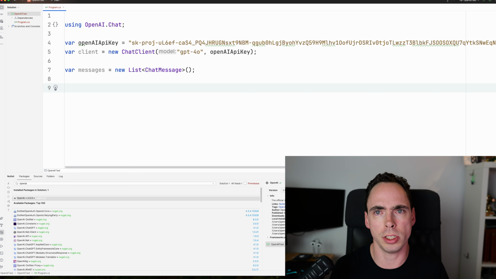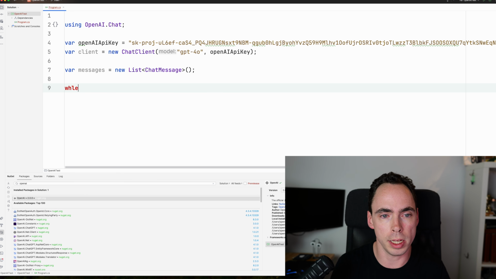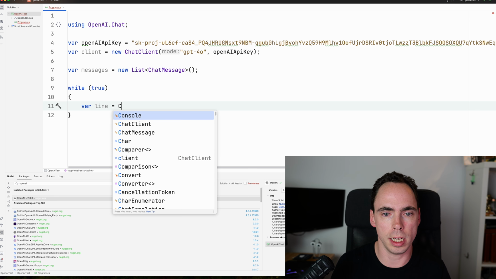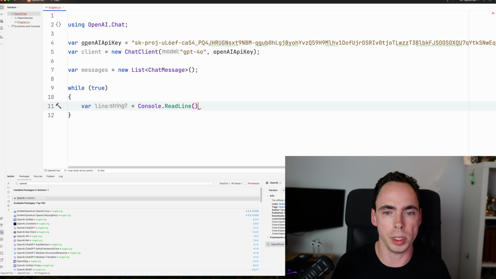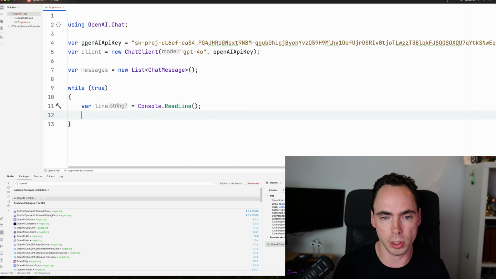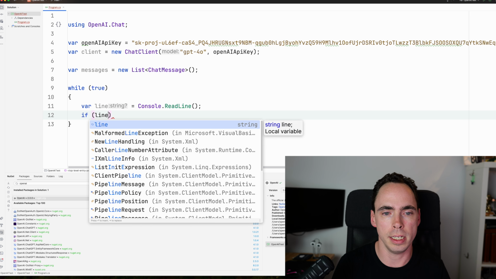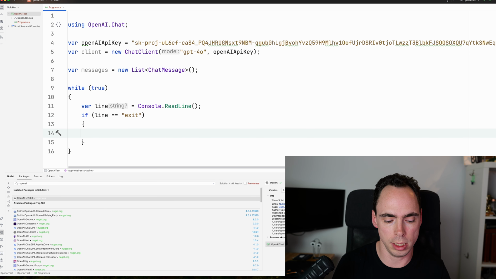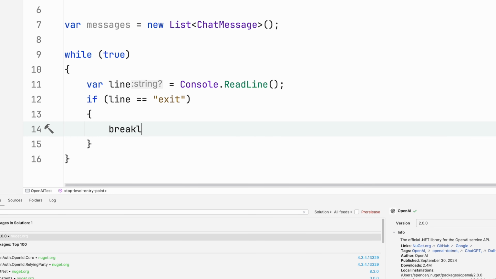So we're going to allow a person to chat with it indefinitely until they hit exit. We're going to create our while loop. We'll say while true, and then var line equals Console.ReadLine. ReadLine means you type something, you hit enter, and then Console.ReadLine returns. And if line equals exit, we'll go ahead and break from this loop.